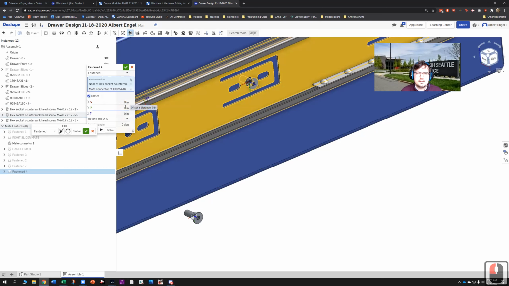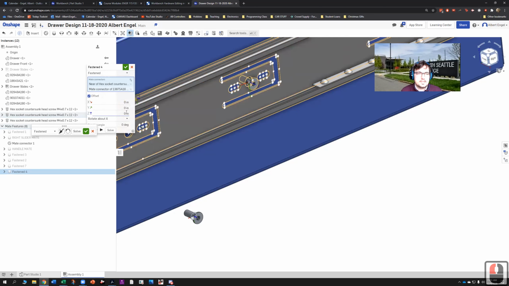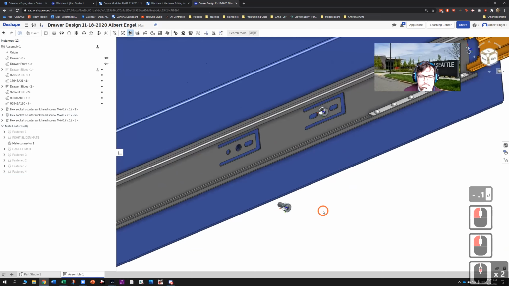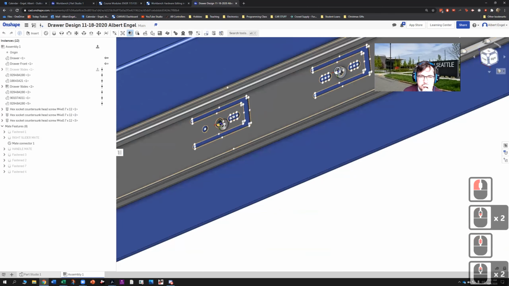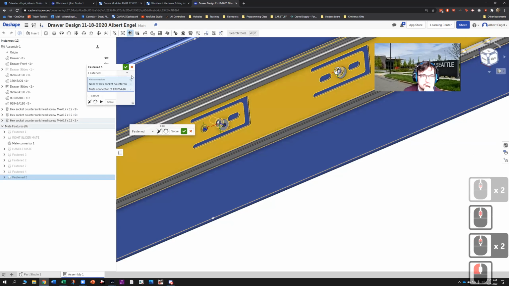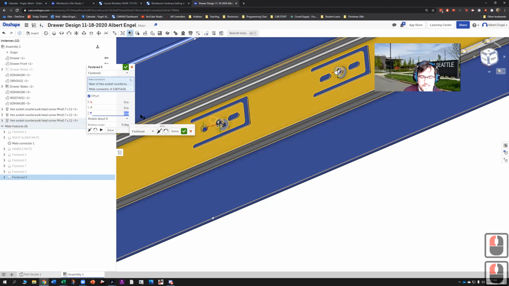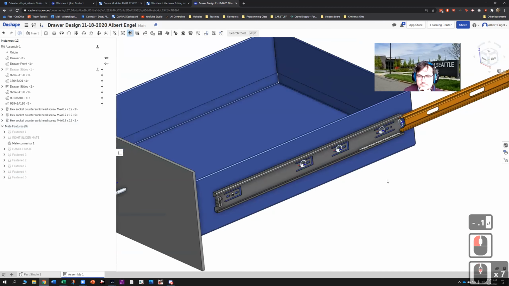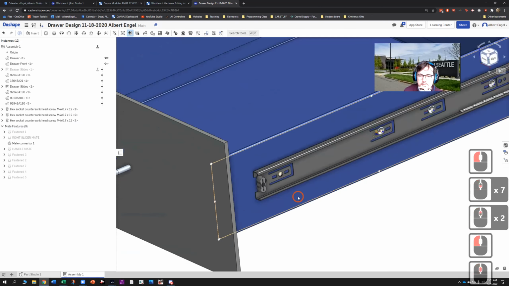I can offset it. And you'll notice I've got Z, so I actually need to go in the negative Z. 0.2, that's a little too far. Negative 0.1, that's looking pretty good. I'll do the same thing for this one. I'll do negative 0.1 on that. So now I've got my door slides in there, and I've got screws for those. I got one more here.